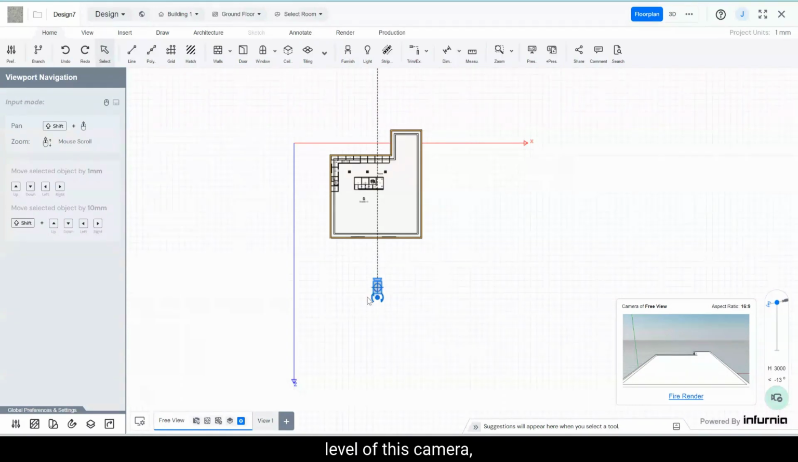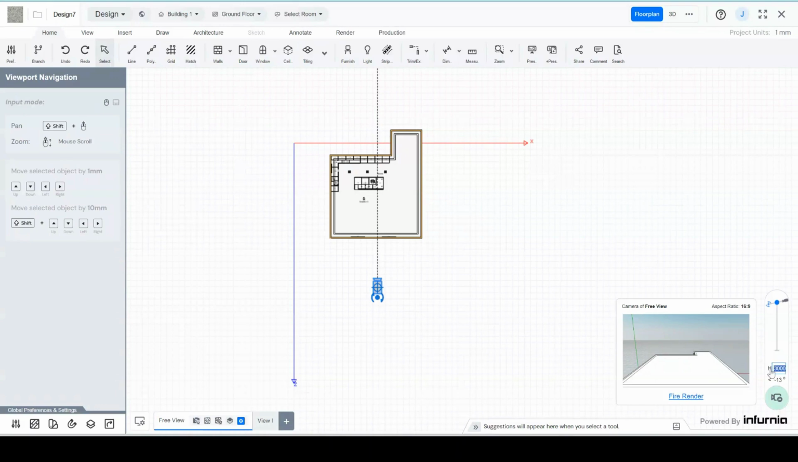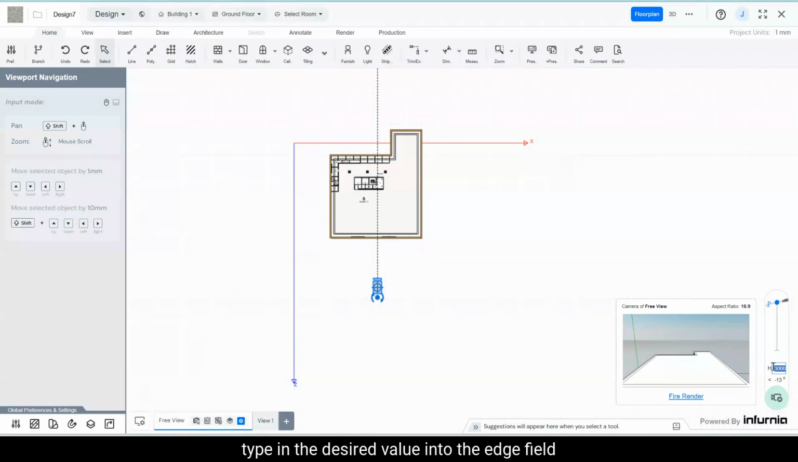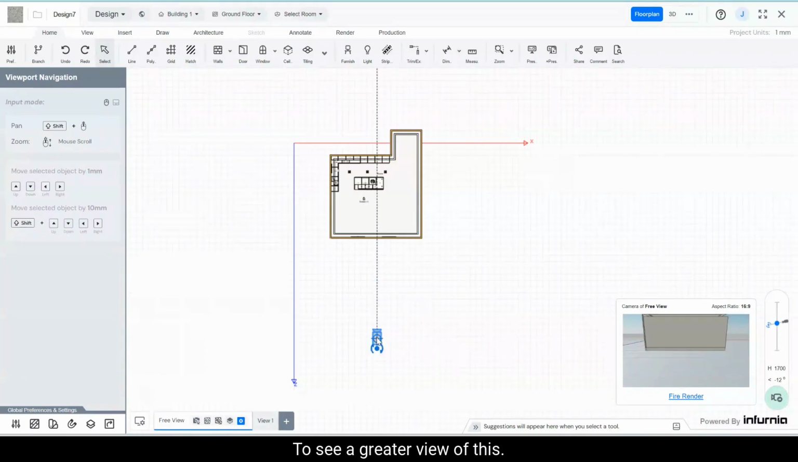To adjust the eye level of this camera, as you can see, in the bottom right, it is currently set to 3000 mm above the ground level. Normally, one would want to keep the camera height at eye level at a range of 1500 to 1800. Type in the desired value into the edge field and then drag the camera further back to see a greater view of this.